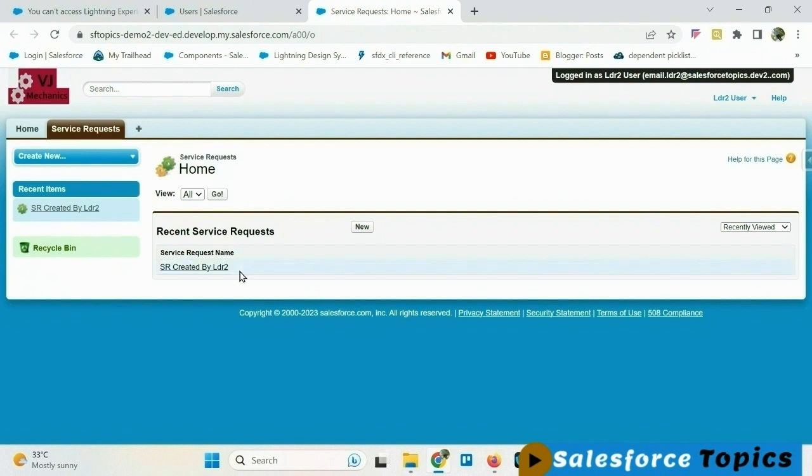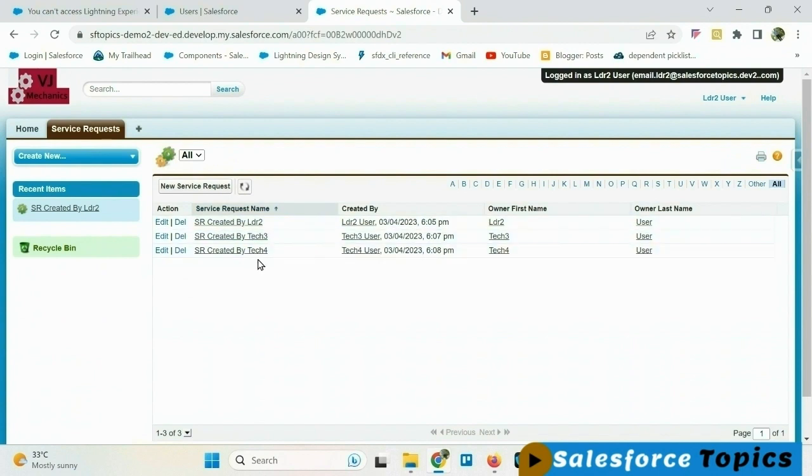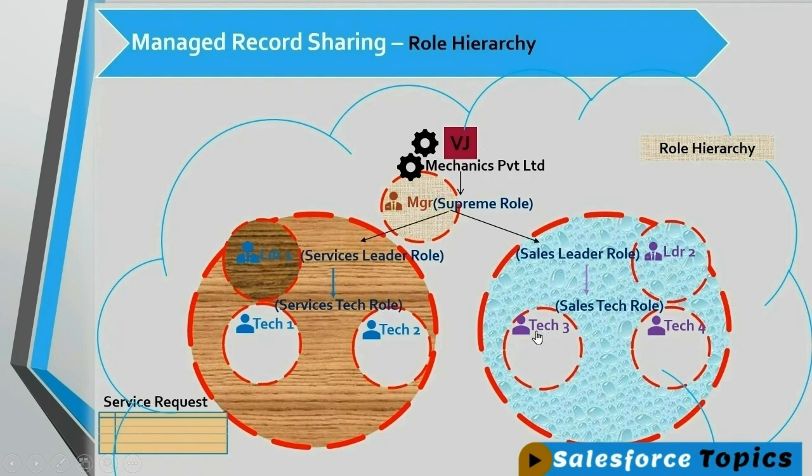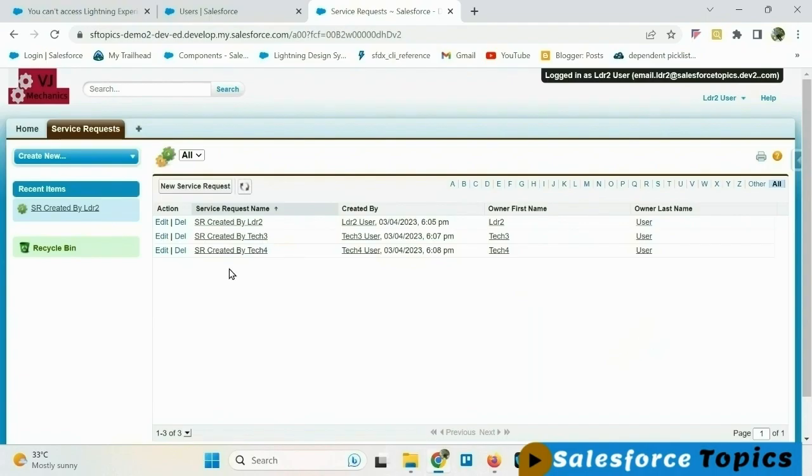I am logging in as LDR2 and clicking on all the records to see all the records. He is able to see his own record as well as Tech 3's and Tech 4's, because he is the above user to Tech 3 and Tech 4. By default, since he is the owner of the LDR2 record, he will have complete access. But let's see what access he has on the record created by Tech 3.